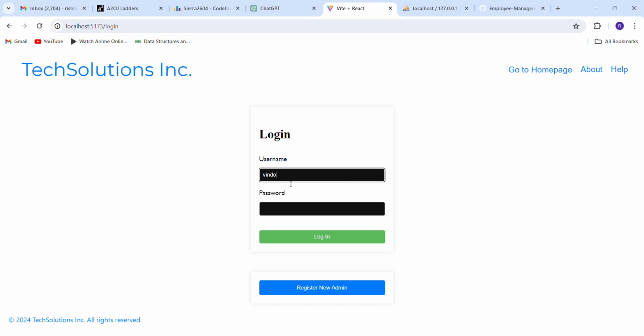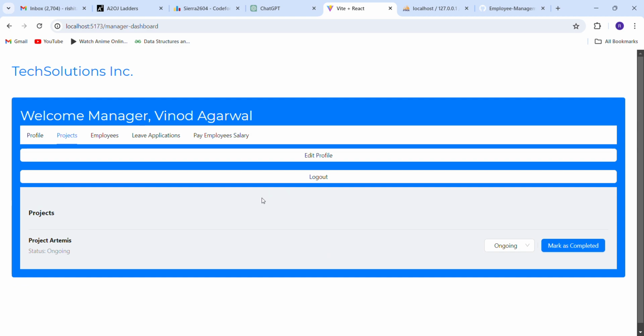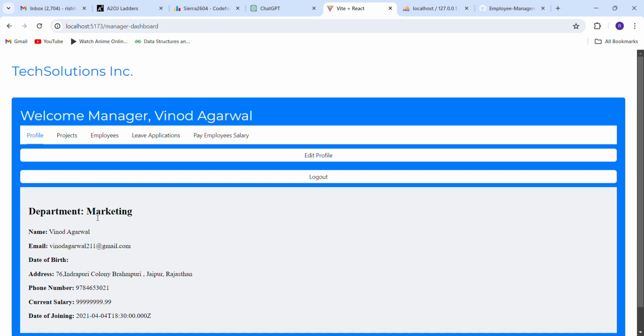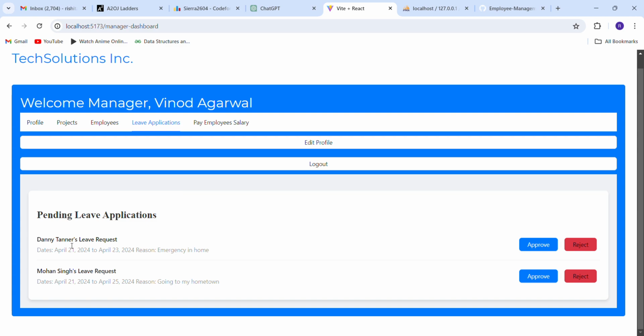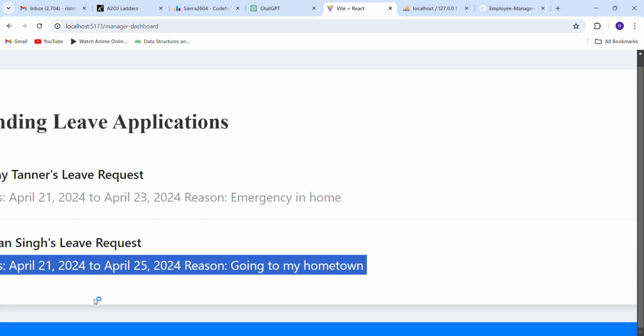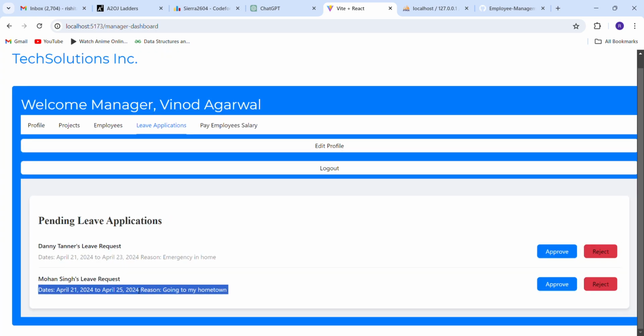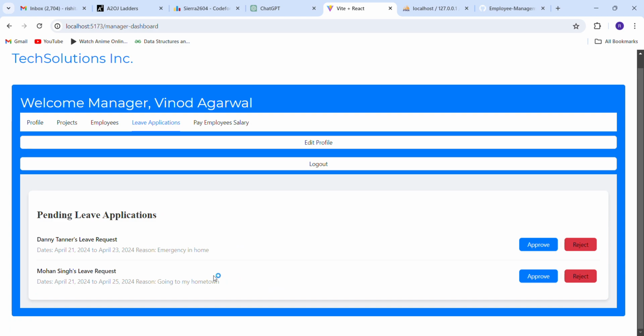The manager of Mohan Singh, as we saw earlier, was Vinod. Let's write the correct username this time, Vinod, and the password of 123. Let's log in. Wonderful. So we have seen the manager Vinod Agarwal with the profile. So profile, department marketing, we are sure this is marketing, and that means he should have gotten the application submitted by Mohan. Let's check that. Leave applications, wonderful. So Danny Tanner also I had checked it earlier. So yeah, this was also a leave request for Vinod Agarwal, and Mohan Singh's leave request with the reason of going to my hometown is successfully updated, with the dates of 21st April to 25th.